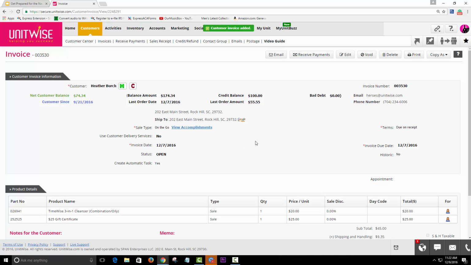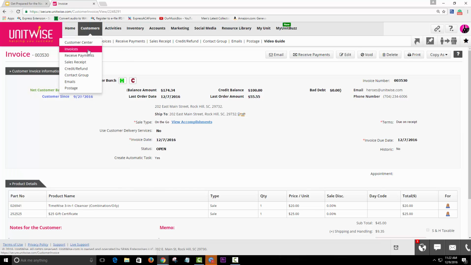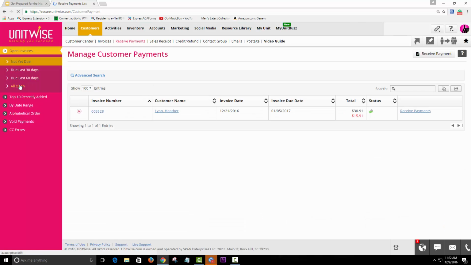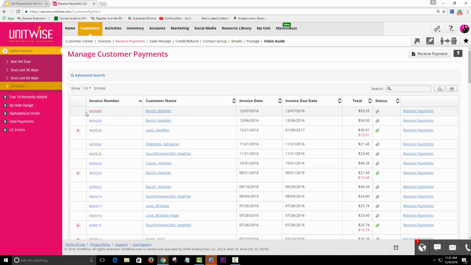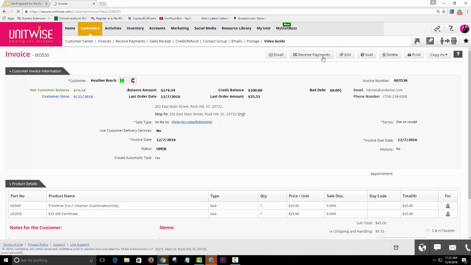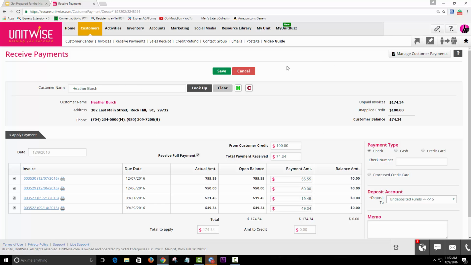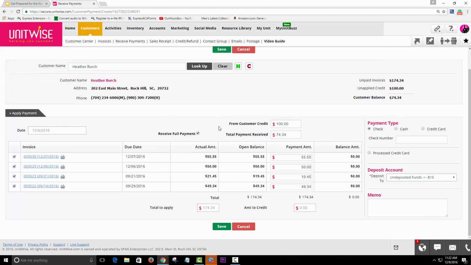So now what we're going to do is receive payments. To receive payment on an invoice, you're going to go to Customers, Receive Payments, all open, and the newest one that you recently added is going to appear first. So I'm just going to click on this invoice number, and at the top I'm going to click on Receive Payments. This screen is a little tricky, so you want to pay very close attention to the screen so you don't overcharge your customer or apply it to the wrong invoice or things of that nature.